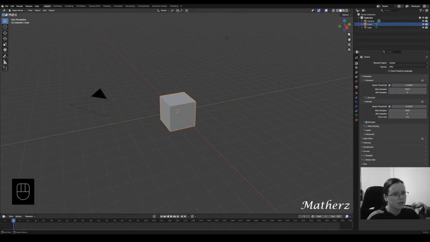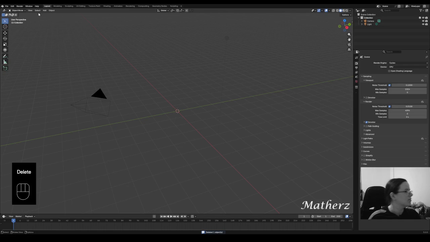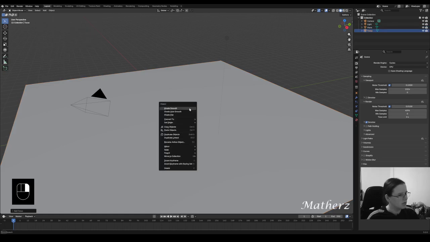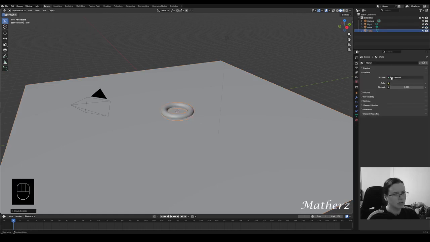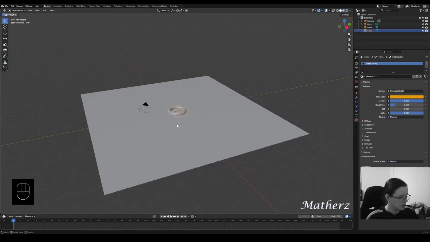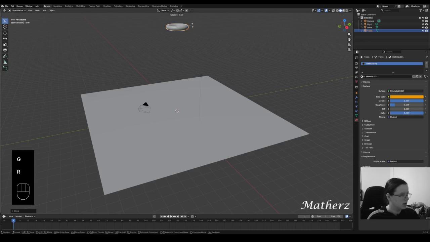Let's go to the render engine and switch that out to Cycles, and we'll go ahead and delete this default cube. Let's add a plane, S for scale, and I'm going to add in some torus. Right click, shade smooth, and we're going to make these gold. So go to the materials tab and we'll make these gold. Turn up that metallic, turn down that roughness. And all we're going to do is press G, R for rotate.